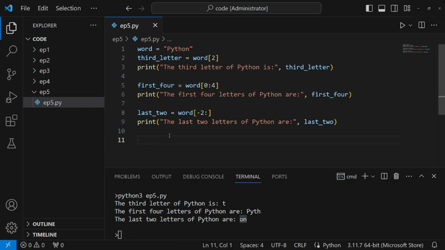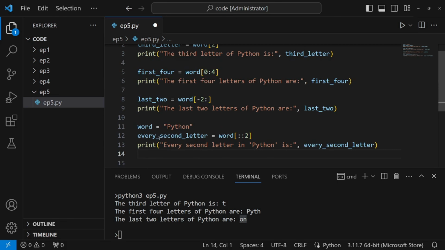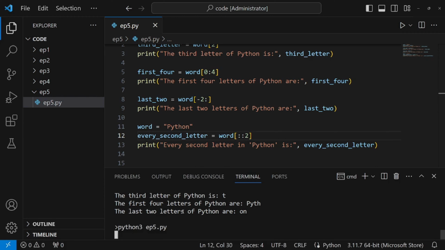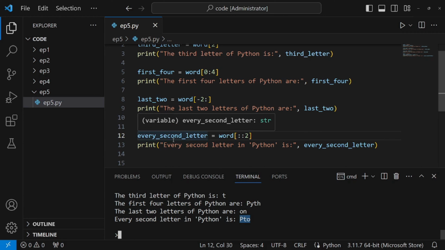In slicing, when you add a second colon and a number, you're telling Python not just where to start and end, but also how many characters to skip. For instance, opening square bracket, colon, colon, 2, closing square bracket means take every second character. In the word Python, this would give us pto, skipping every other letter.